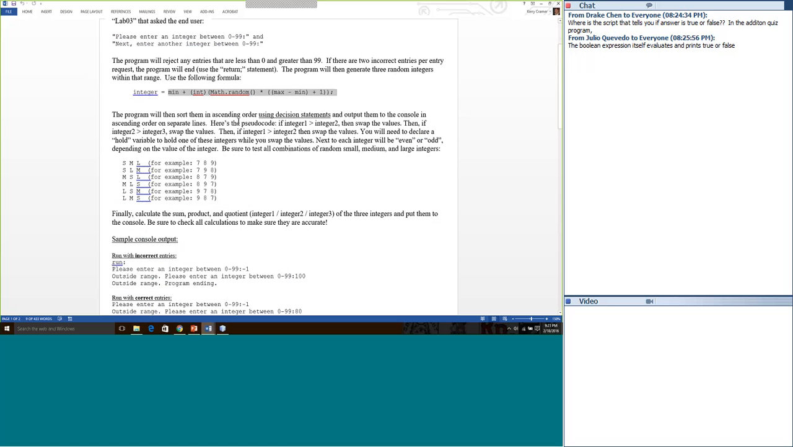The program will then sort them. So I don't know, let's say we picked 25, 30, and 32. I'll probably never remember those. Okay, the program will then sort them in ascending order. So what did I say? 25, 30, and 32. So it's already in ascending order. But if they didn't come in that way, then it would get sorted into ascending order.